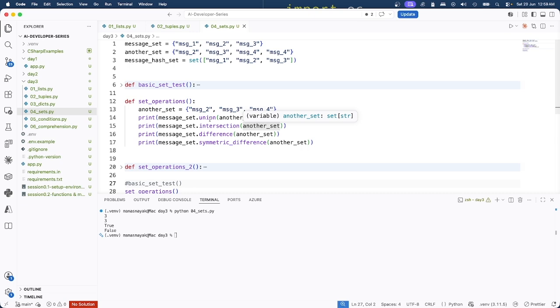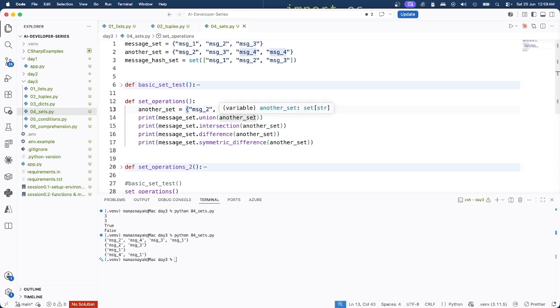So what do you mean by union? You will actually combine the data from two different sets and provide a list of items. So let's see Python test again. We'll see the response from union. Now union, we see message 1, 2, 3, and another set we have 2, 3, 4. So union has all the data from both the messages. Duplicates will be removed because it's a set. So it will have 1, 2, 3, and 4.